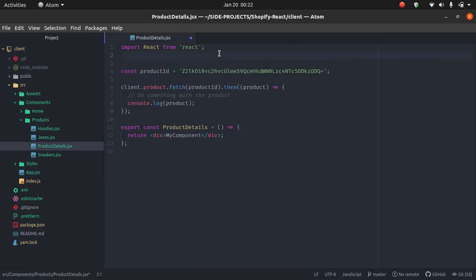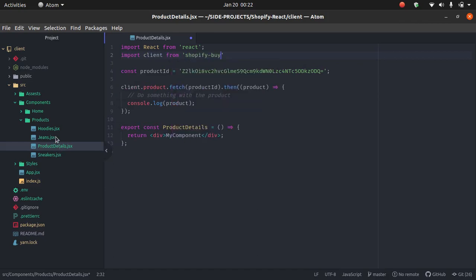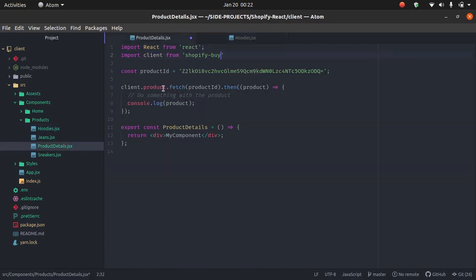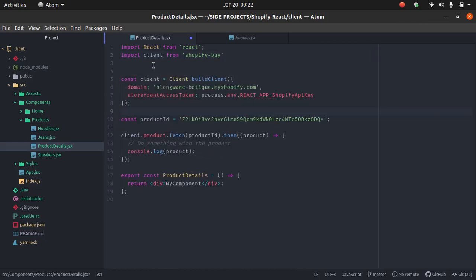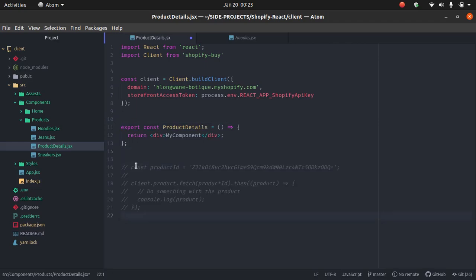But then what we'll definitely need is to import client from Shopify buy, and then we'll need to come to hoodies, grab the client connection, and then let's paste it right up here, and that is a capital letter C to match that, and that is fine, right? So remember, this is your store name dot my Shopify, and then here's your storefront access token, right? So now let's comment this out because this is just for reference. I can even put it down. This is just for us to reference.